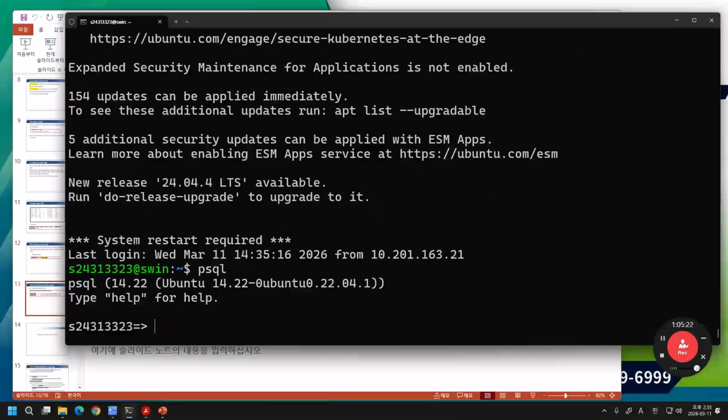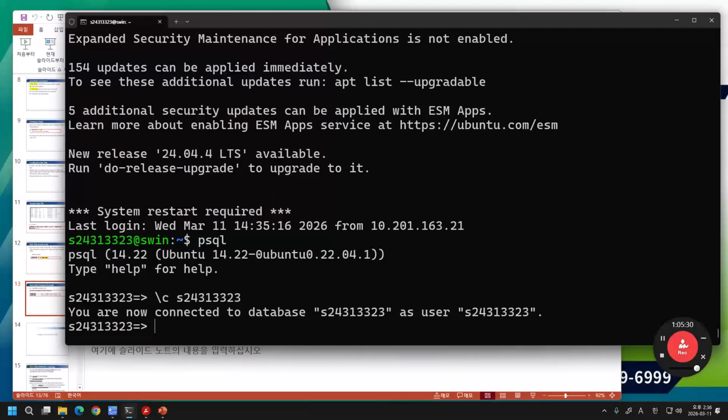Let me enter PSQL. Now I should connect to the database. Enter. It says that now I'm connected to the database. Good. Here, what I need to do is create the database schema.